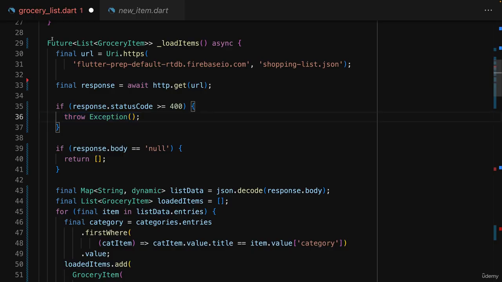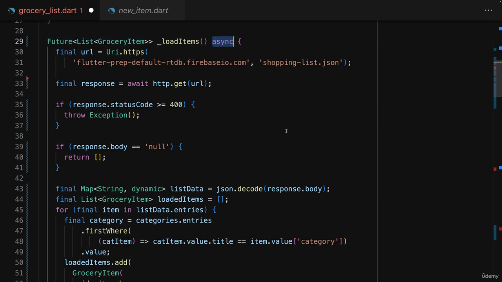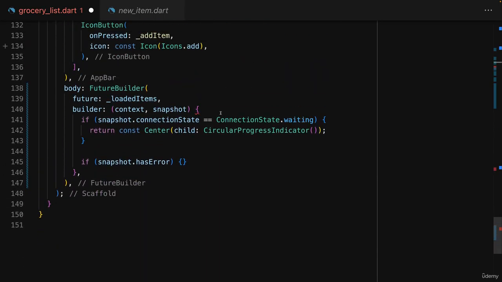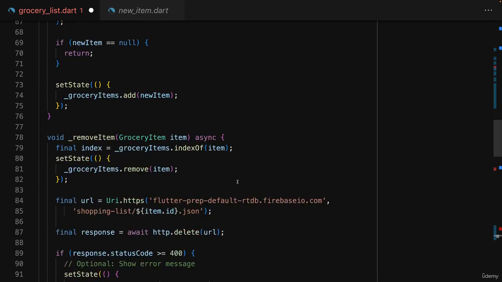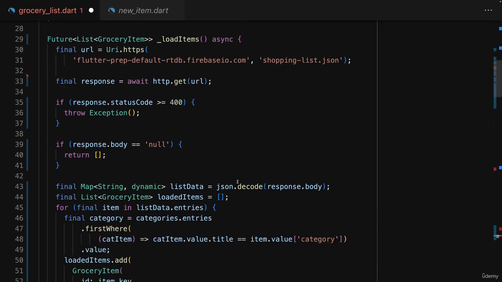Here, we're doing it to make sure that this future, which is produced by async automatically, will be rejected, and therefore down here in our builder, hasError will be true. That's why we, for example, here want to throw an exception. Now we can pass our own error message here to this exception, like "Failed to fetch grocery items. Please try again later." And with that, the future will be rejected.